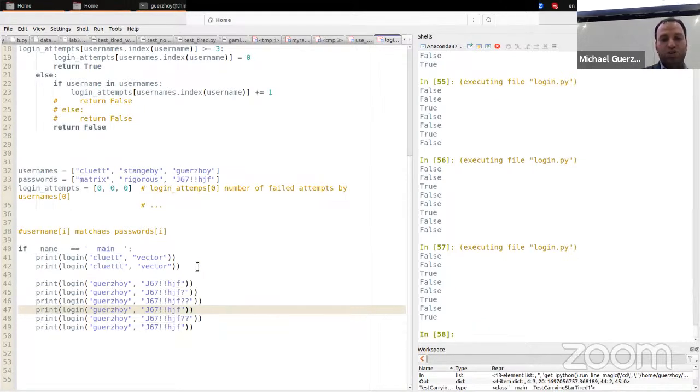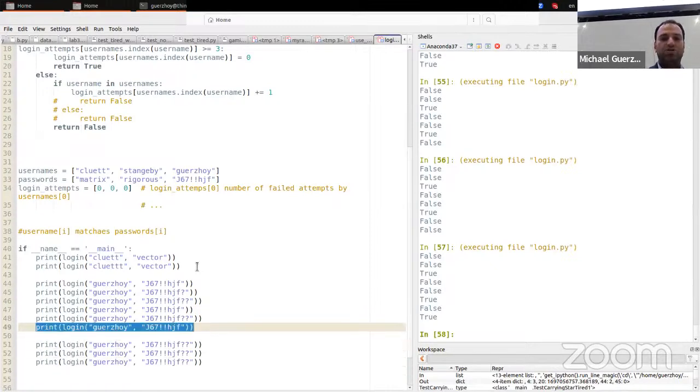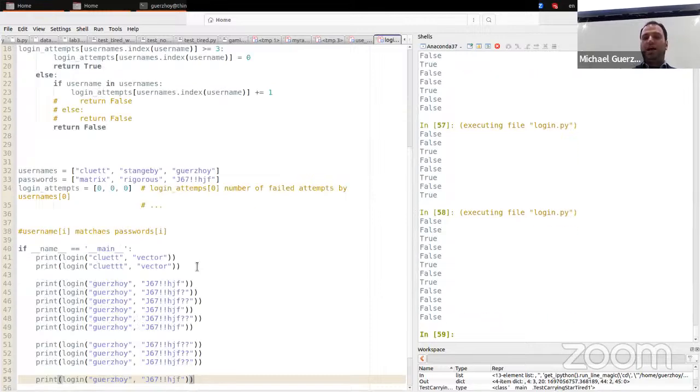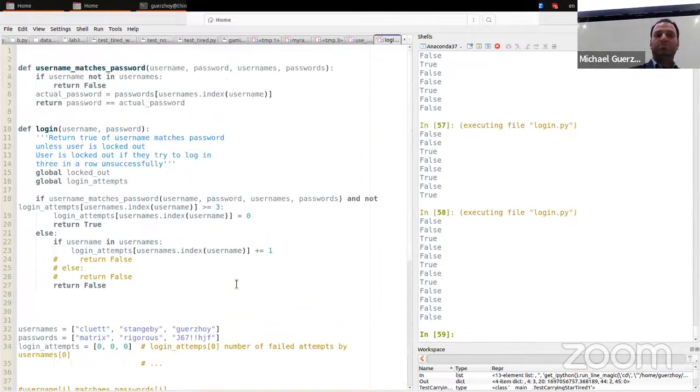And now I just want to try logging in 3 times incorrectly. So that's supposed to lock me out. So I'll now try to log in as myself. So the last one should be false because I should be locked out. And indeed, I am. I believe I fixed all the bugs. All right. So that's the program.